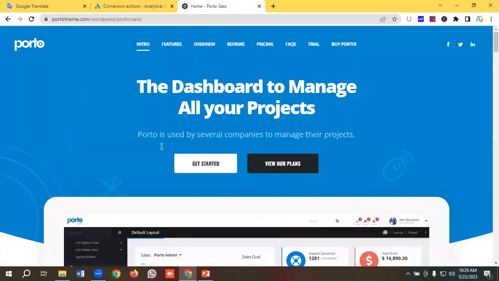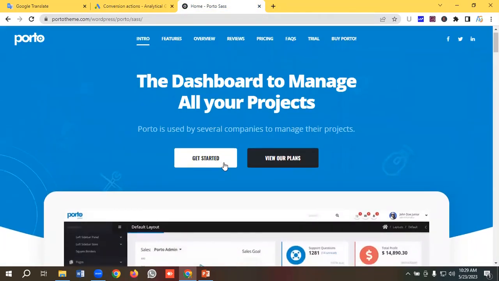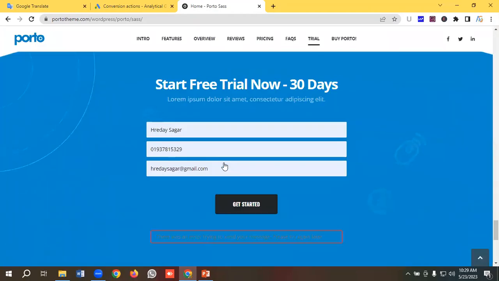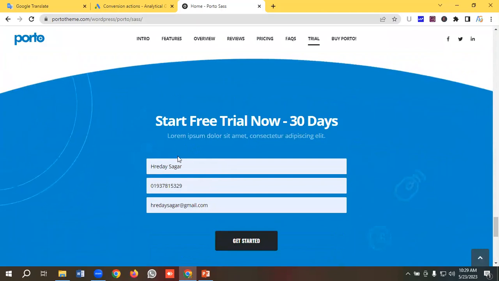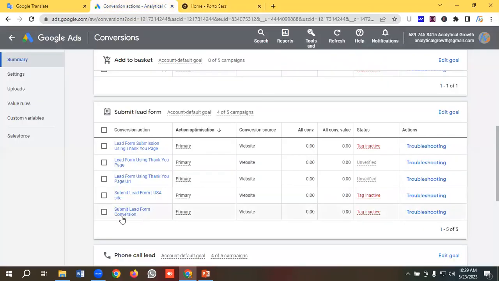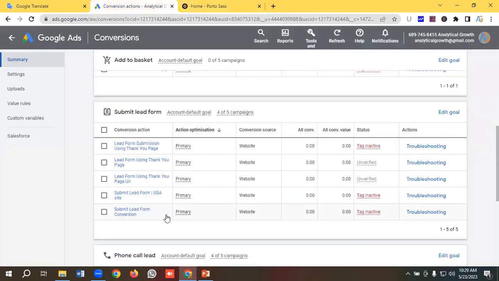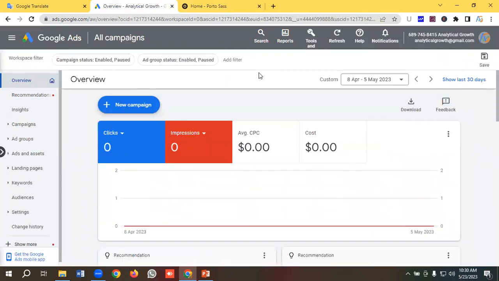If I go to my landing page and scroll down a little bit, you will see a form here like this one, start free trial now, 30 days. Whenever a user submits this form, I want to track this as a conversion. So that's what I did over here, the submit lead form conversion. And for this landing page, I'll be using one conversion action, which is lead form submissions. Perfect. So we have set up conversion tracking properly.